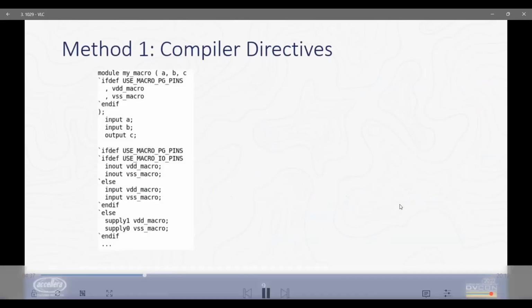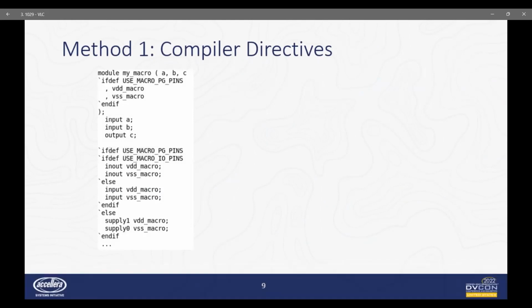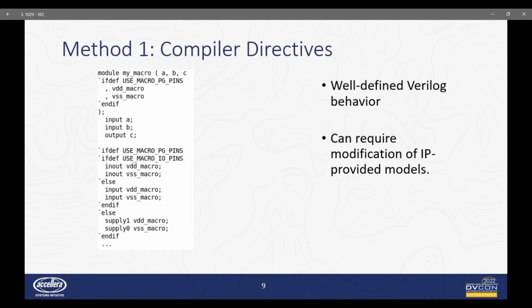Probably the most common way of handling HDL in-out connections during power-aware simulation is to use compiler directives to select input over in-out direction for nets that are truly not meant to supply power to the instantiating system. This behavior is well defined. However, these models are not often written with this objective in mind, so this approach only works if the underlying model can be updated as desired.